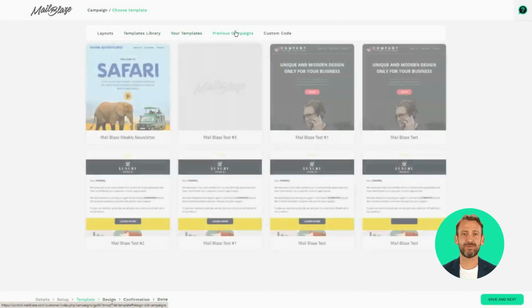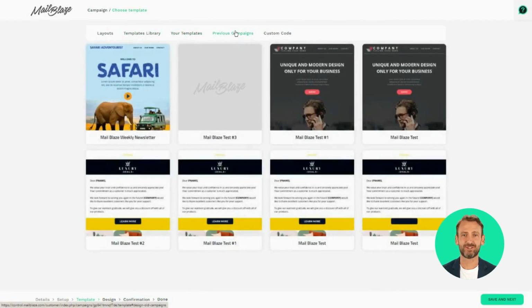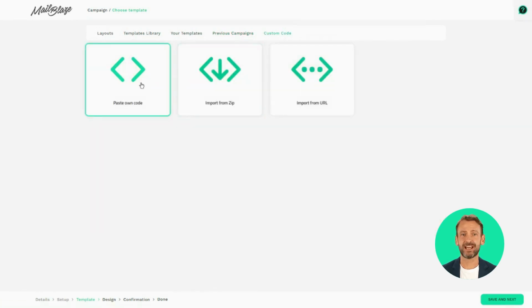If you click on your template or previous campaigns, it will show you all the designs you have used to send your previous campaigns, and you can update the previous campaign as needed. If you click on Custom Code, you can paste your code here or import your code through a zip file or a web address.